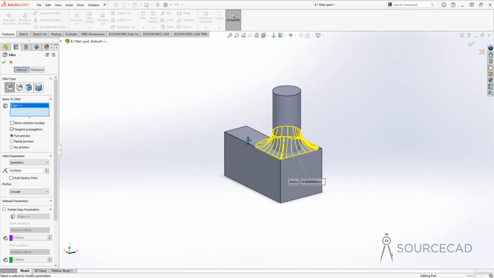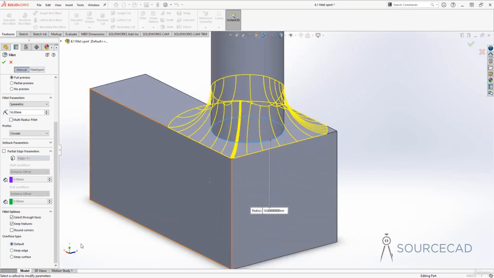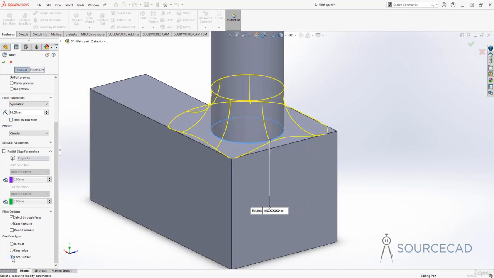But when you just scroll down this list and go to this option called overflow type, you'll notice that we have an option called default, keep edge and keep surface. Right now default is selected, which is just maintaining the edge of this solid. Let me zoom in and I'm going to select one of these other options. I'll select keep surface. And as soon as I do that, SolidWorks will change the fillet here.